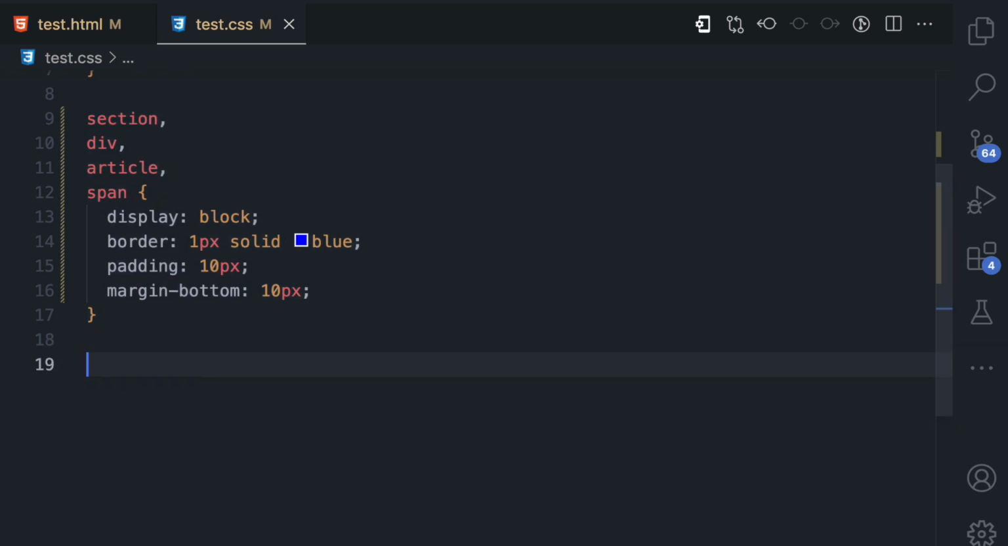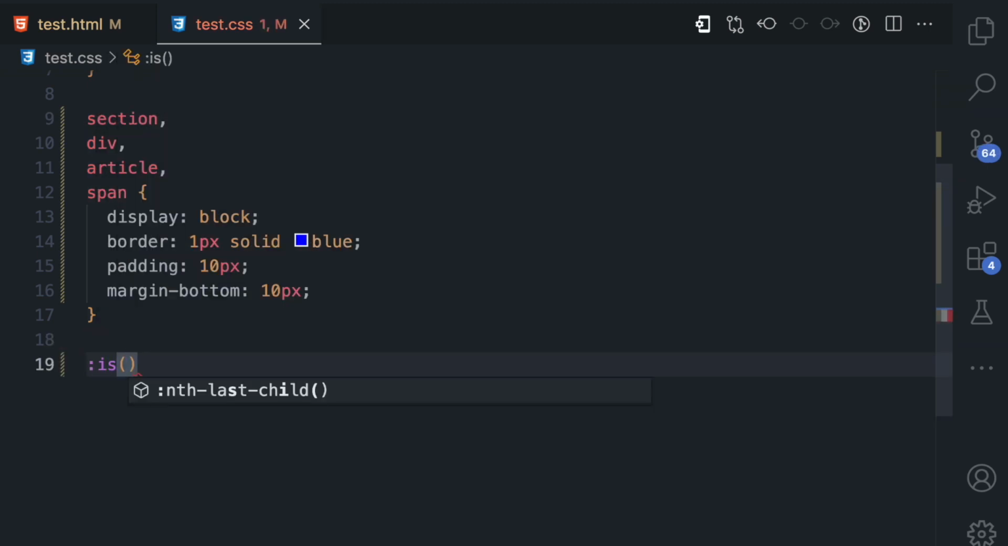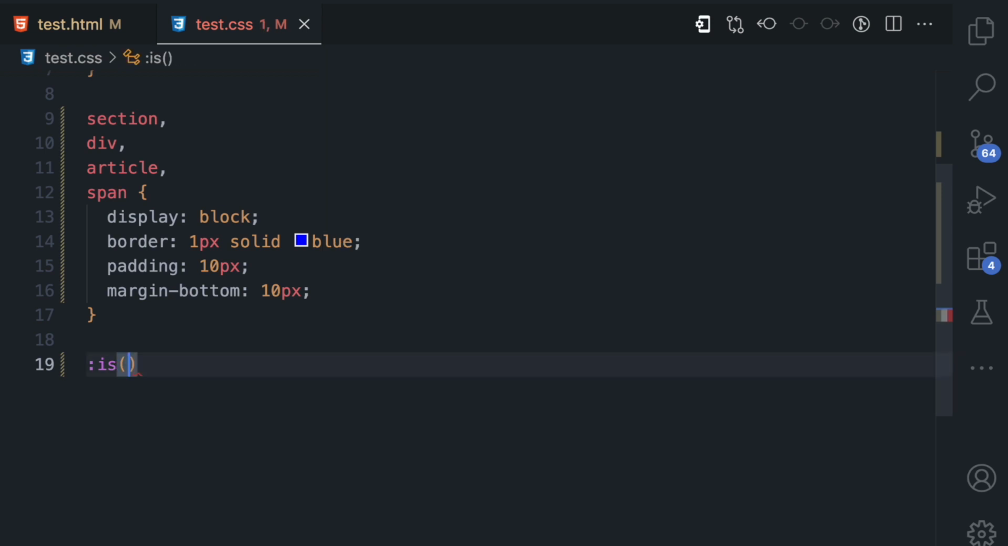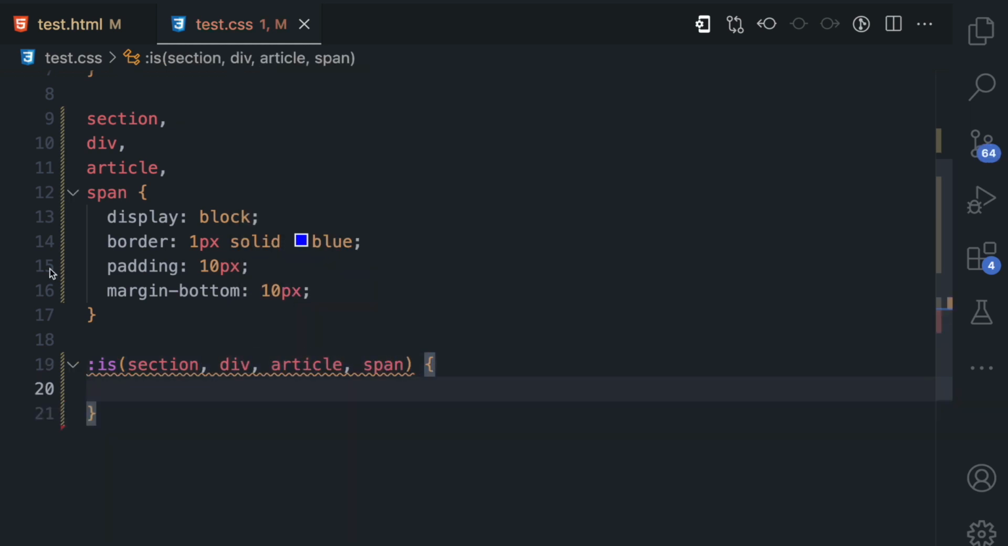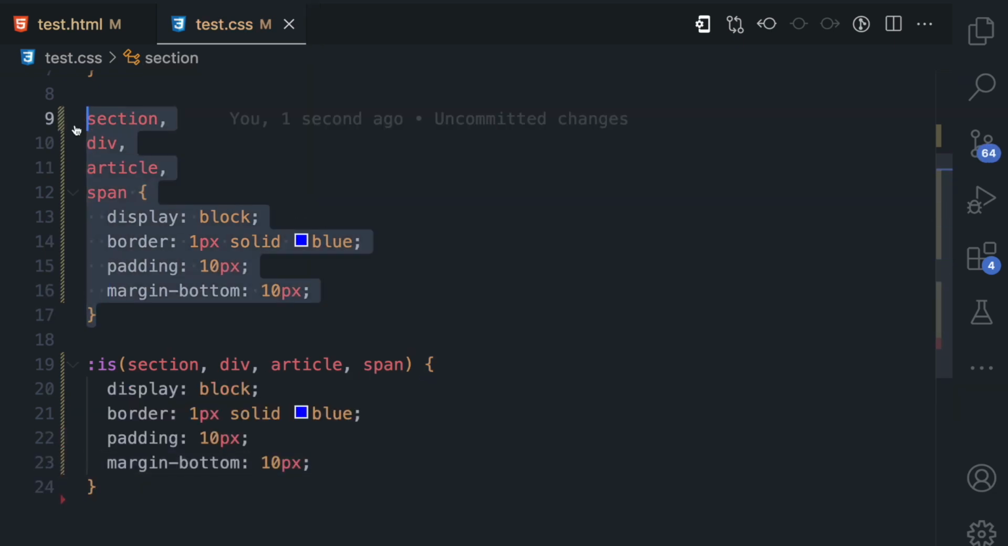Now, how do we declare this differently with the :is pseudo class? Well, right here I can have the :is pseudo class, and like I said, it takes a list of selector arguments. So I can specify different selectors here. I can specify a class selector, a div selector, an attribute selector, even a pseudo class selector. So I'm going to clear all of this, and I'm just going to specify these tag name selectors: the section tag name, comma, the div tag name, the article tag name, the span tag name, and then I'm just going to copy and paste these styles here, and I can comment this.